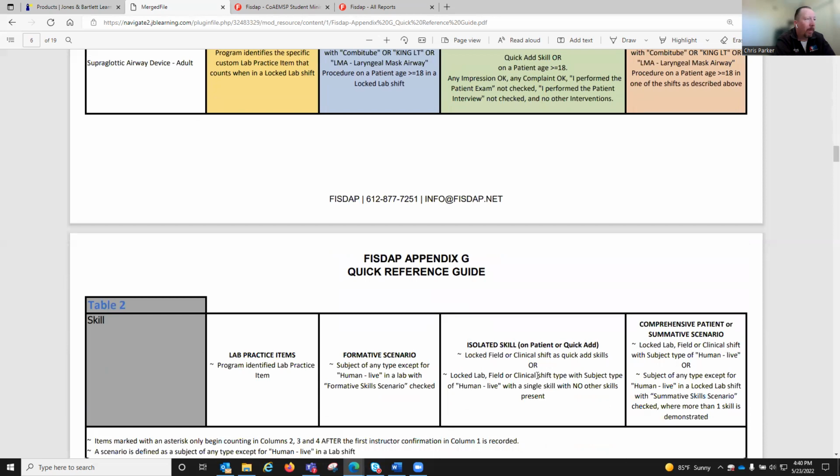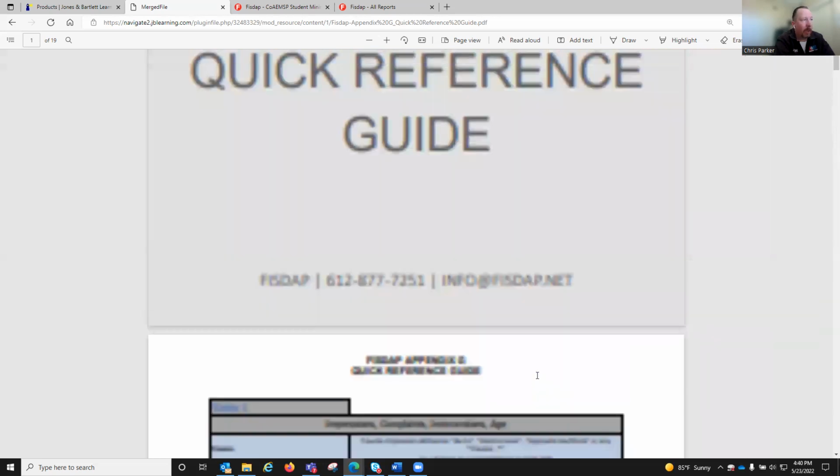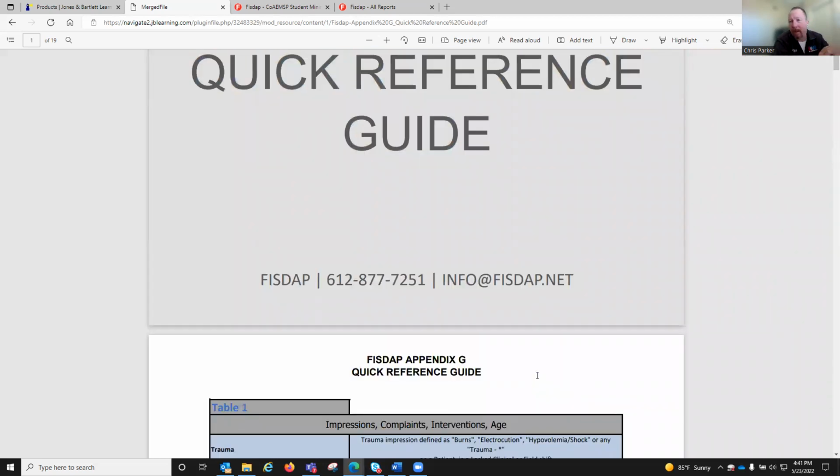That's pretty much this in a nutshell. At the end of the program, this entire report needs to be 100%. Everything needs to be green. And that will show that you've met your minimum competencies in order to complete the program.